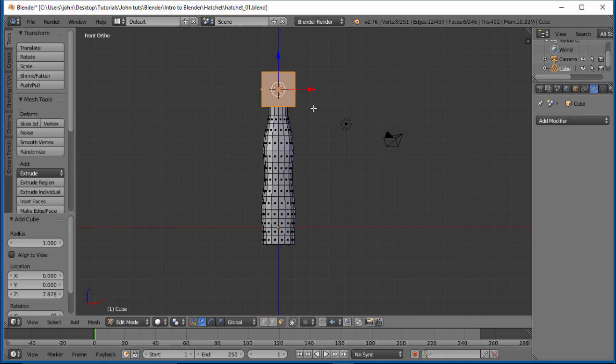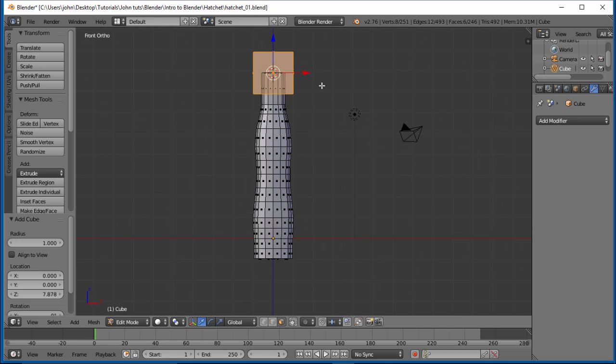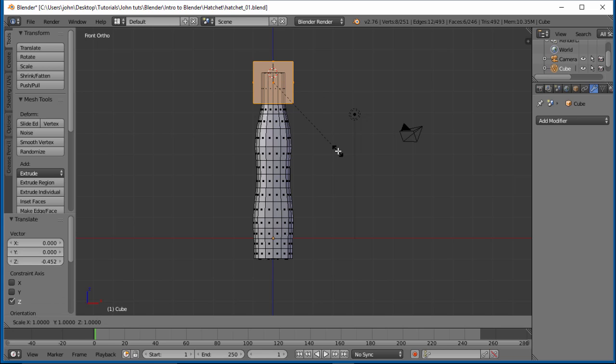Okay, so we go ahead and scale this. Actually, before we do that, let's go ahead and turn this back on here so we can see where we're at. We'll grab this on the Z axis. Let's pull it down to about where we want it, right about there. And we want to scale this on the Z axis. So we'll go ahead and scale that down a little bit.